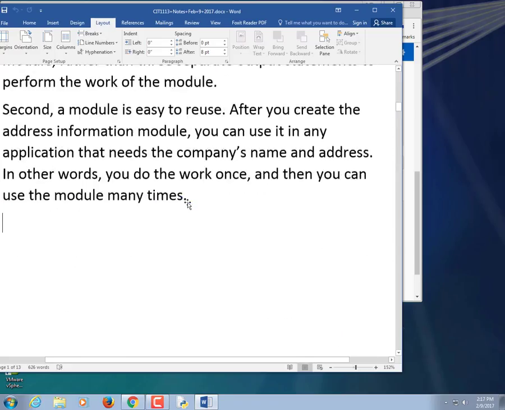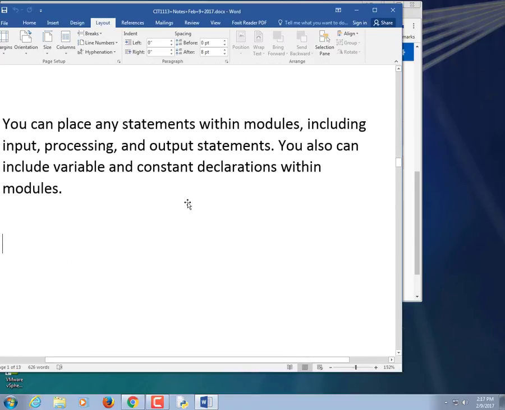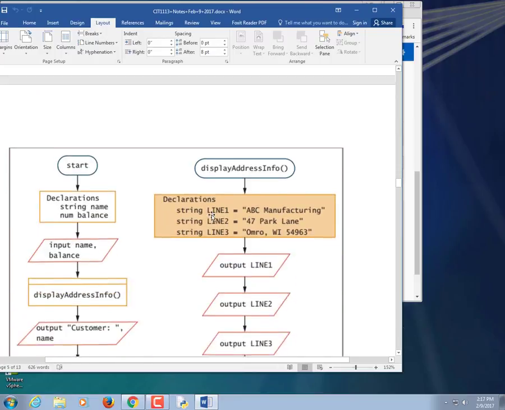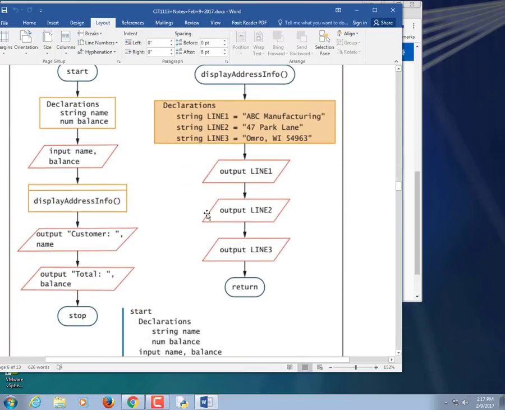In this version of the flowchart, I have a blank page here I need to get rid of. Come on. Those variables were put, instead of outputting literals, they output variables. And then the variables were set to the values. So line 1 is company name. Line 2 is a street address. Line 3 is a state zip code. And then it says output line 1, output line 2, output line 3.